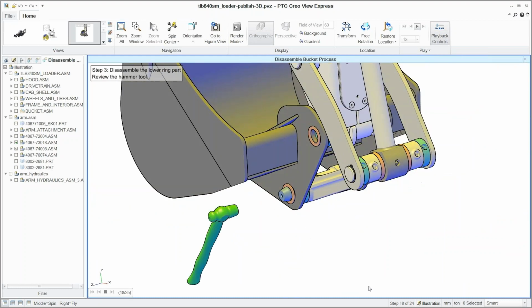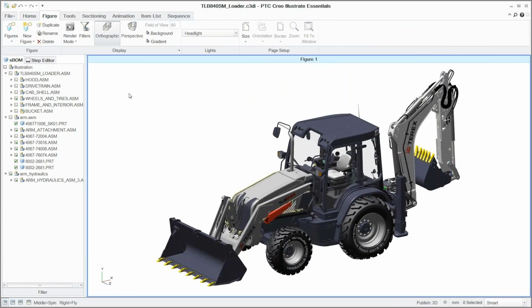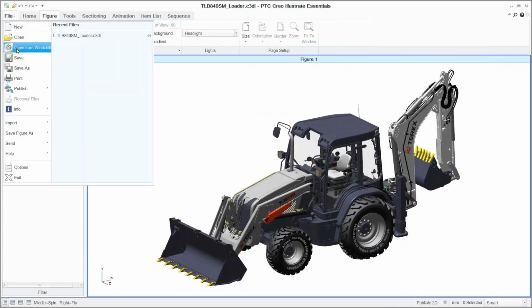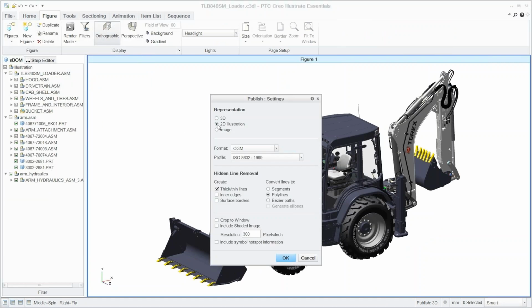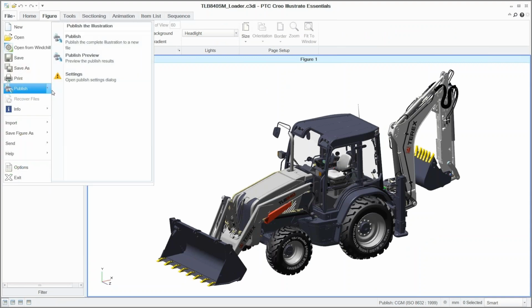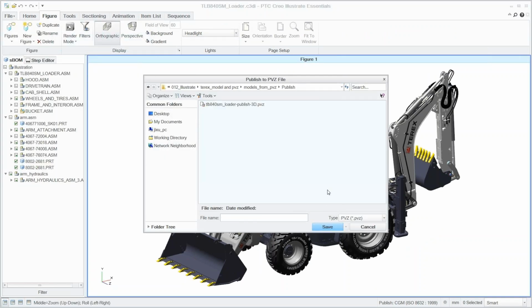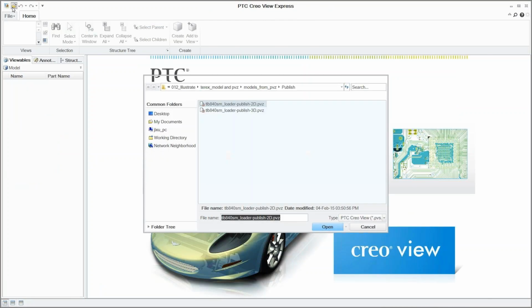So once this is done, we want to publish the file off a little bit differently. So let me hop back into Creo Illustrate. So here, let's go ahead and change the representation to a 2D illustration. And this is going to make it look a little bit different, which you will see here in a second. So same thing, save it off there. And then we'll open it once again in Creo View.